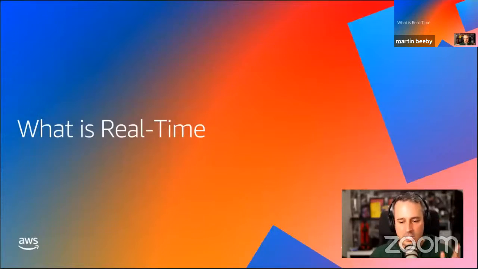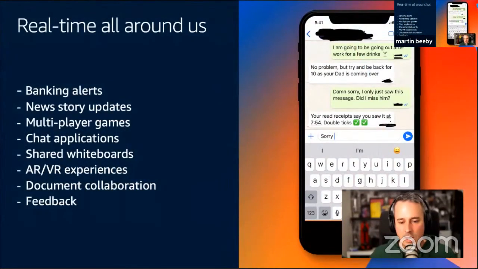So when I say real time, what do I mean? Well, I mean anything inside of an application which is giving you live feedback. So, you know, when you're reading a WhatsApp message and it says that something's just been read, and you get a notification that someone's read it, those little indicators that things are happening in the outside world, that's real time effectively.